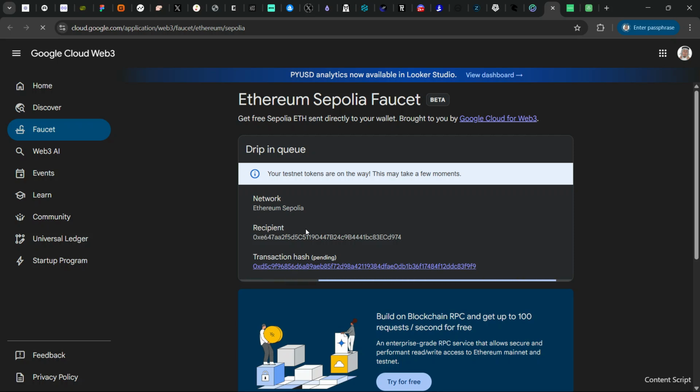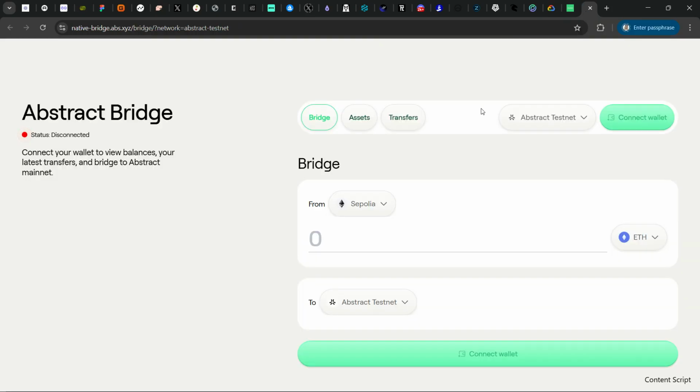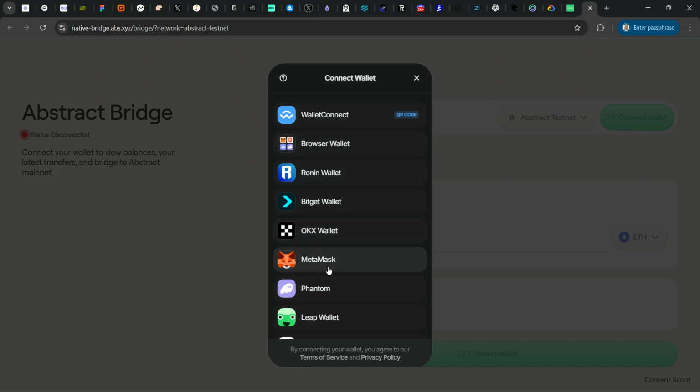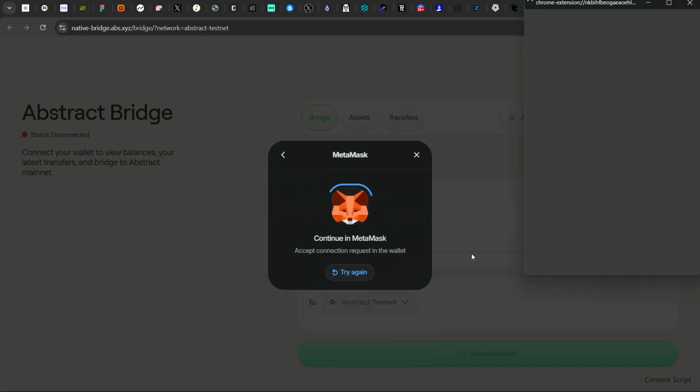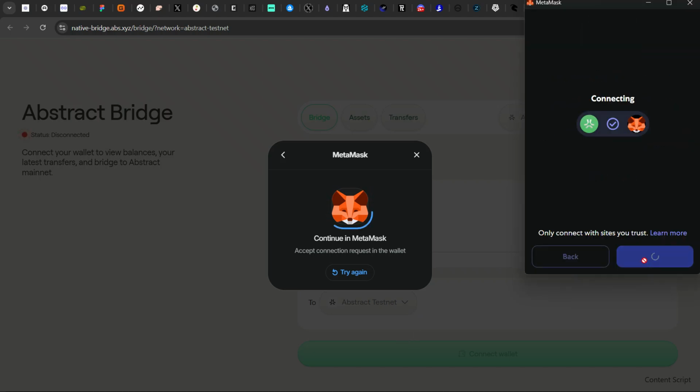The next thing we need to do is bridge from Sepolia ETH to Abstract ETH. I just want this transaction to be over. Okay, token sent. Then we'll come back here to our bridge. We already have Sepolia. You connect your network. Let's connect here, MetaMask. So you connect your MetaMask.